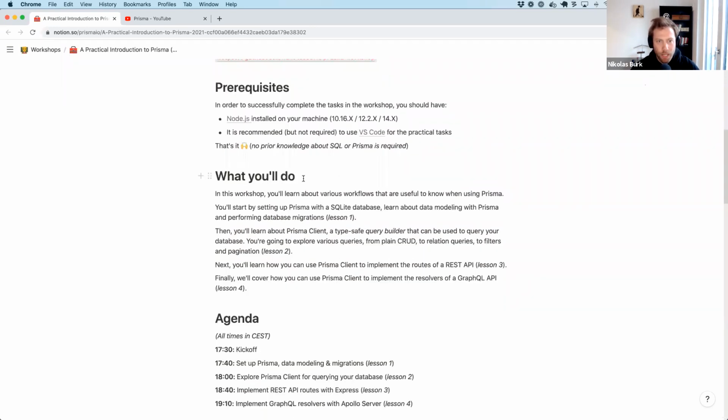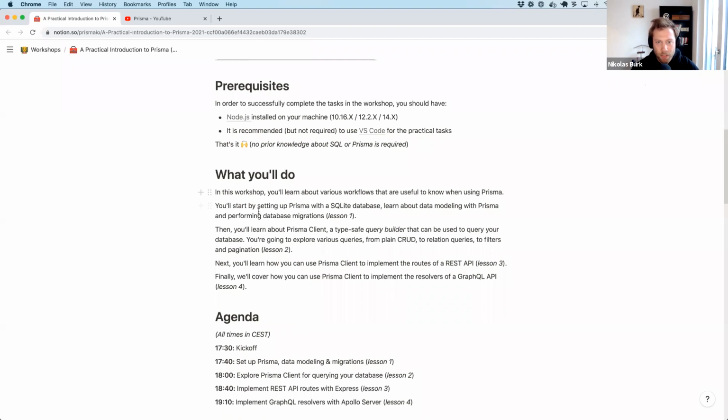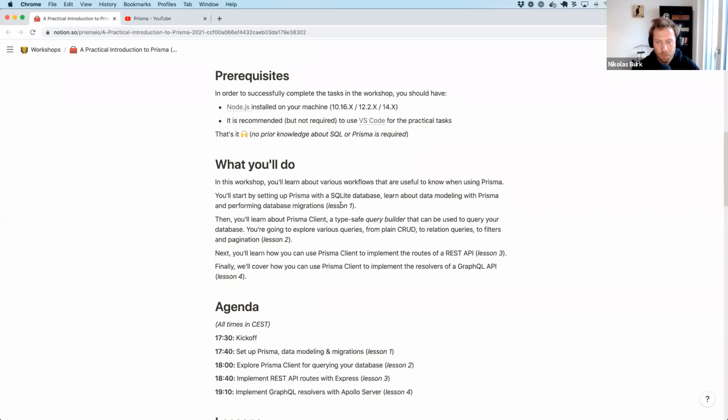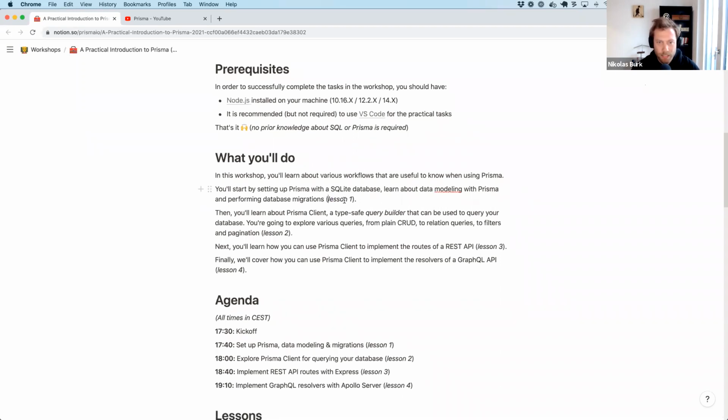What you'll do today, so this is really a very beginner-friendly workshop. I'll show you everything that you have to do first, and then you can redo that yourself to get some hands-on experience. In this workshop, you'll learn about various workflows that are useful to know when using Prisma, especially when you're just getting started with Prisma. At first, you'll start by setting up Prisma with a SQLite database. You learn about data modeling with Prisma and how to perform a database migration. That's all in lesson 1.